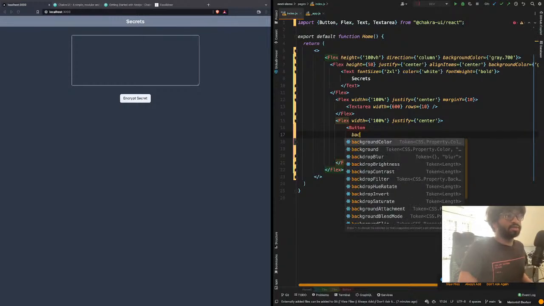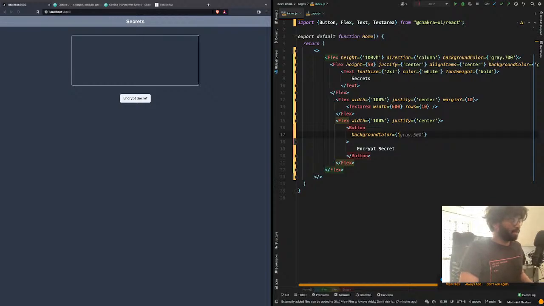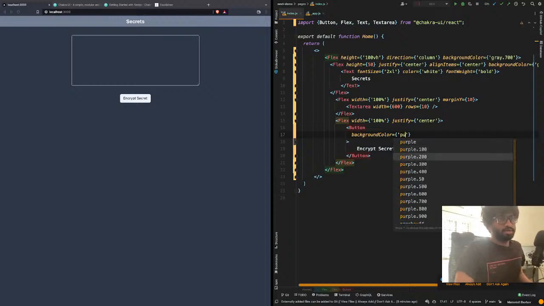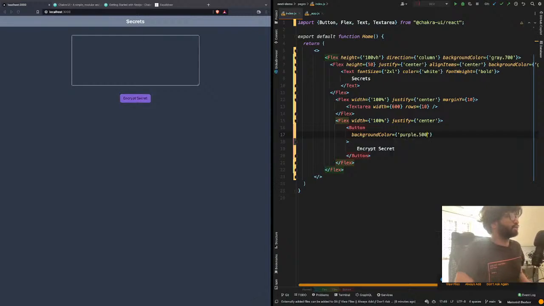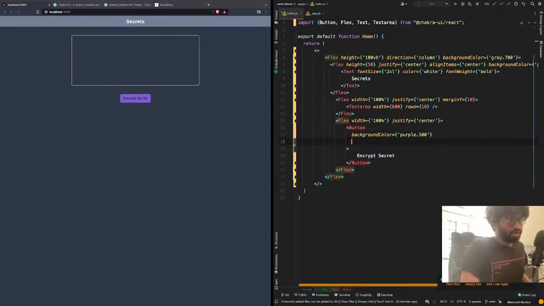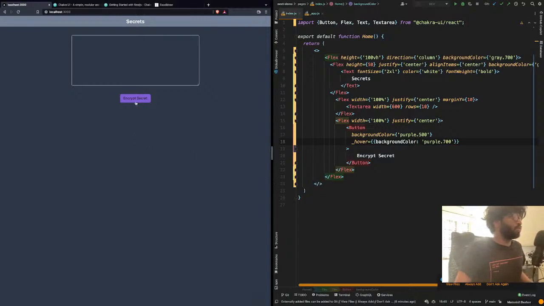So we can directly change its color, the font color, right? Let me first change the background color. So I think the purple would suit the darkish theme a little. Okay, let's change the hover effect as well. So to have this sort of hover effects and stuff, you can directly pass it as a prop as well, like this. And we will do 700 maybe. Okay, that's pretty good.